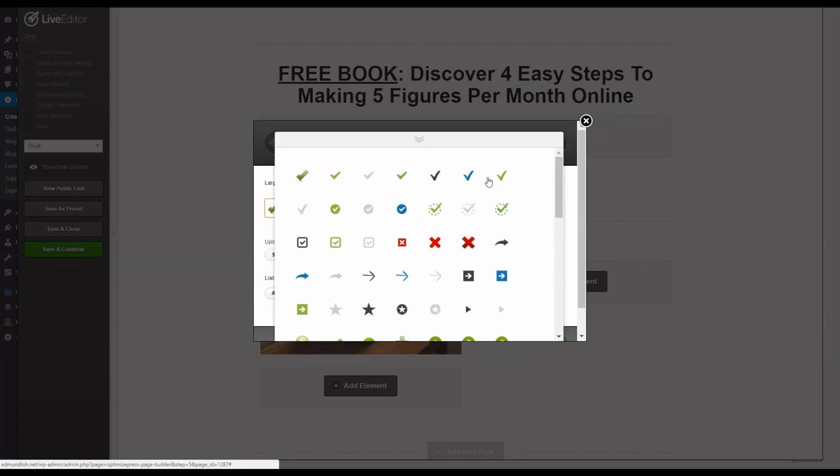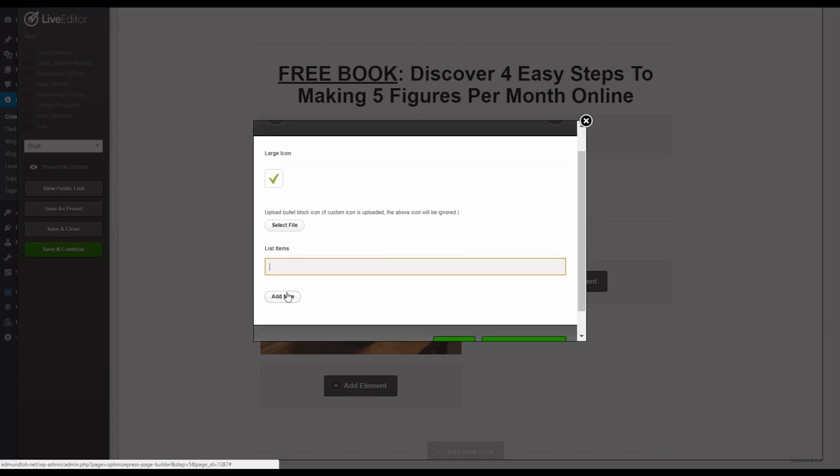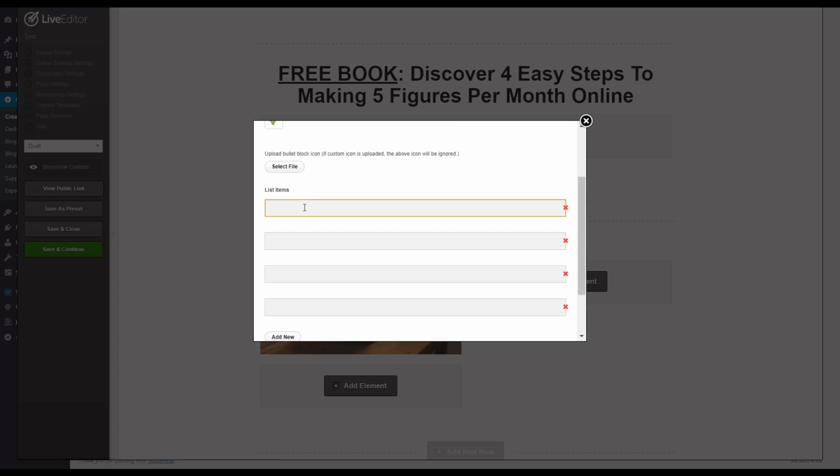So I always go for the biggest one here right away, and you will see that OptimizePress comes ready with a selection, a very generous one at that, a selection of icons you can choose. So I'm going to just choose this one because this looks nice, and this is where you start listing out the items. So let's go. I'm just going to put them out one by one.